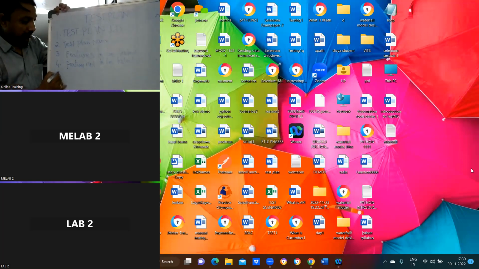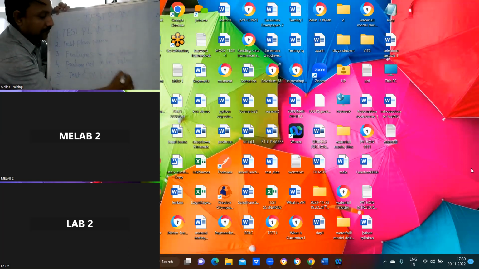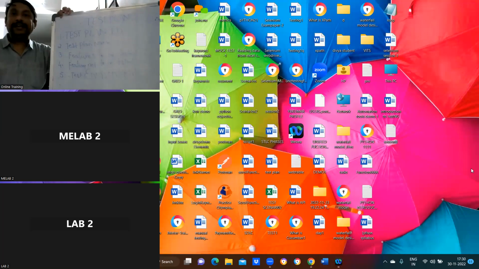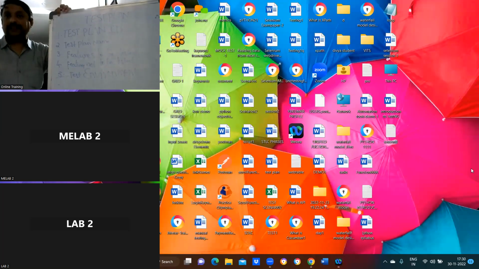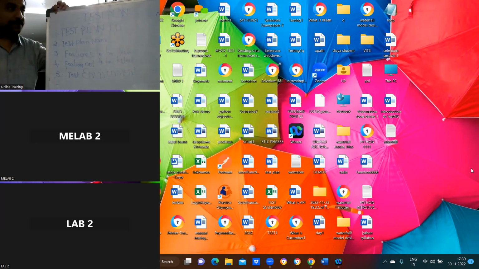Next, the fifth one, test environment. In which environment do you need to work? Whether you need to work on Windows 7 or Windows 8 or Mac or Unix. So: test plan ID, name of the test plan, features to be tested, features not to be tested, and in which environment we need to work.